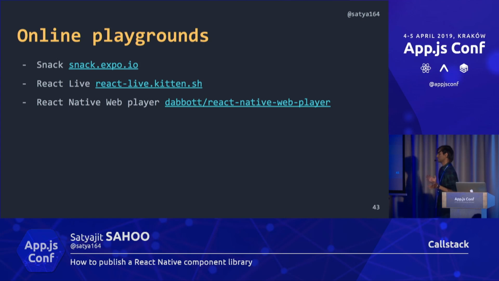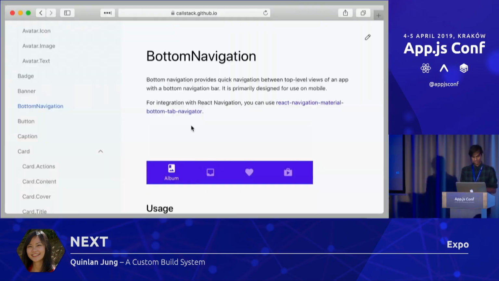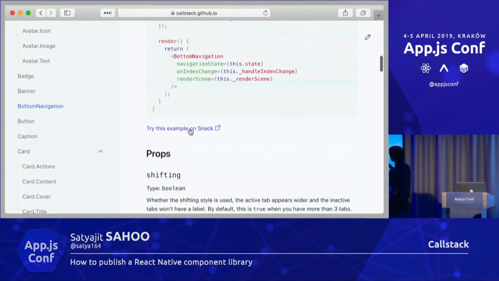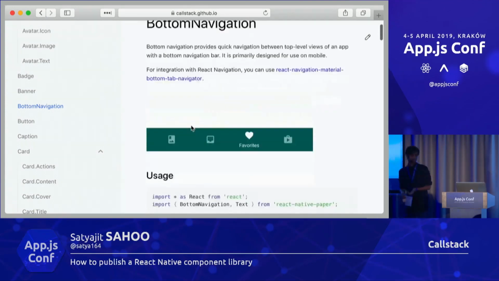And when you have a library, you also want to provide examples. You can use Snack to provide runnable code. So in your documentation, you can have one example which the user can change and see what is changing live. There is also React Live and React Native Web Player, which have the same functionality. In React Native Paper, we have a link below every code snippet. You can click it to open a full editor, which you can run on your device.